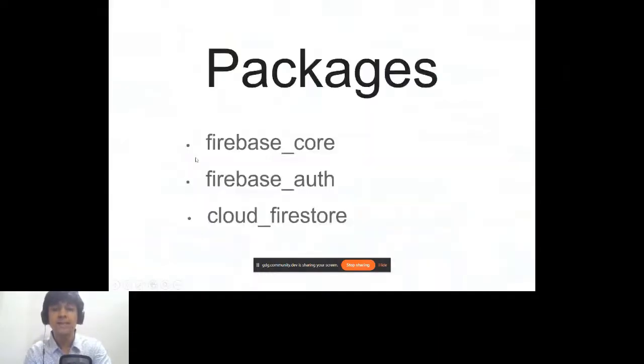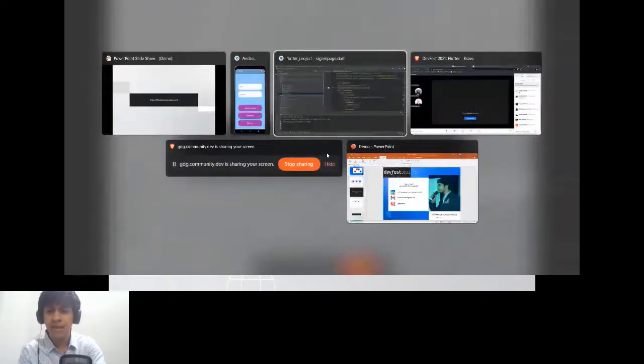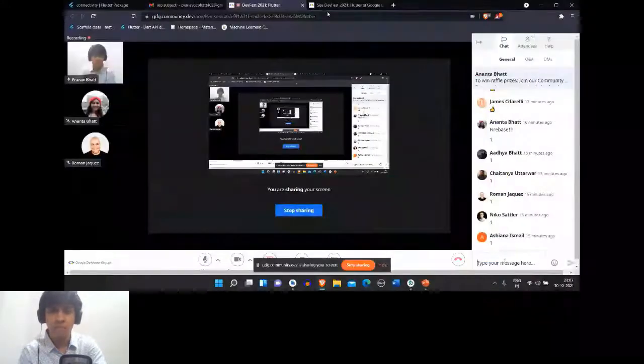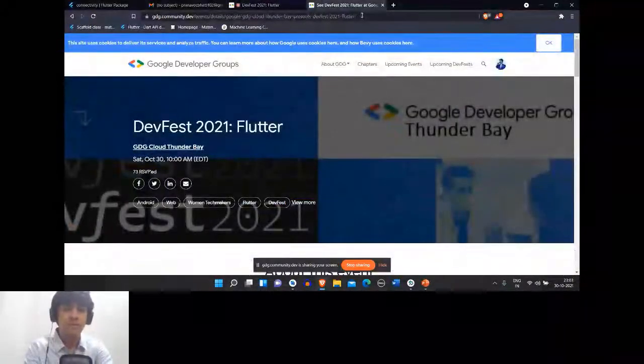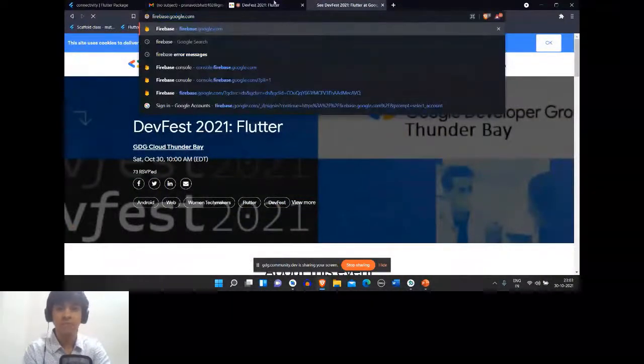So this is the official website of Firebase. We'll go there, and these are the packages that we need. Firebase Core is a package that implements the main functionalities of Firebase, and Firebase Auth helps you authenticate users. And Cloud Firestore is basically used for storing data in the database. So let's just go to this website. I'll just paste the link. firebase.google.com.